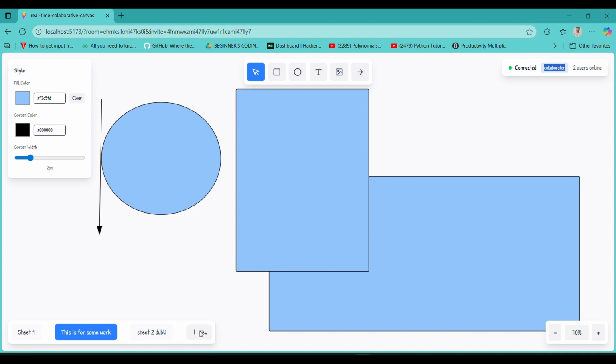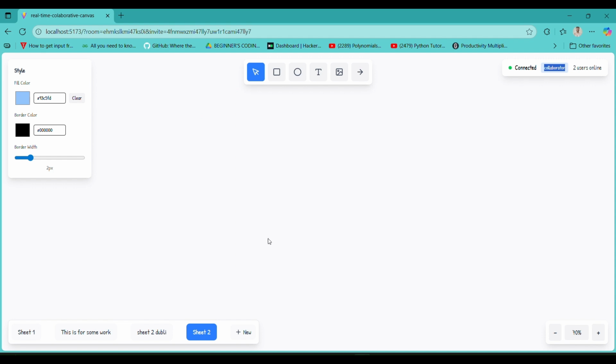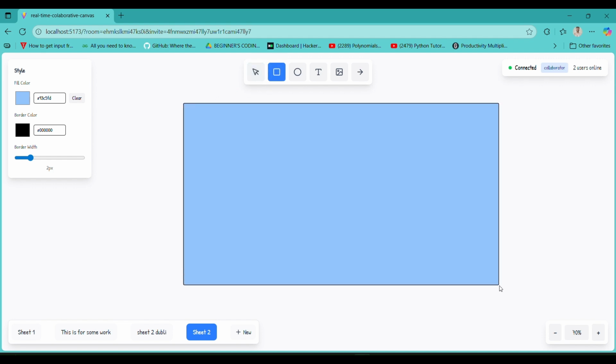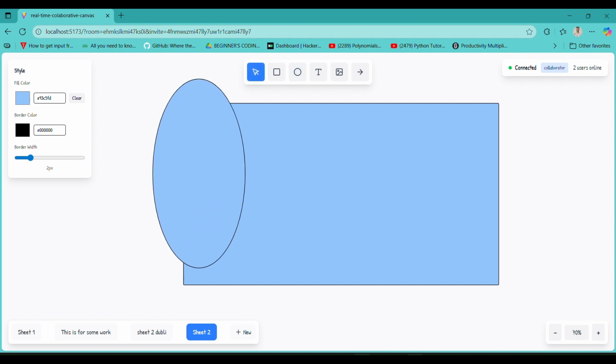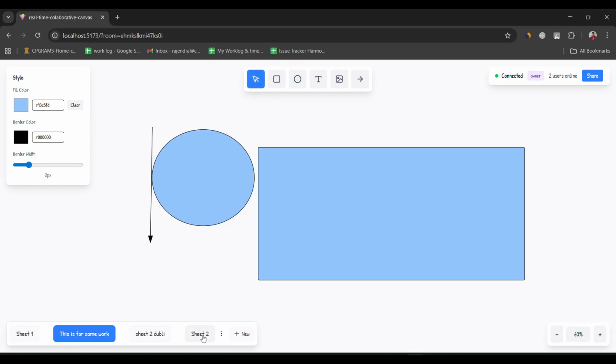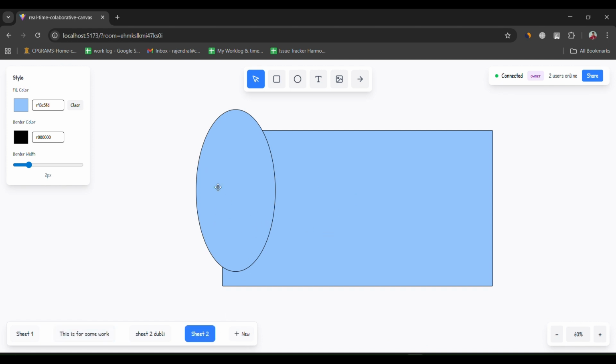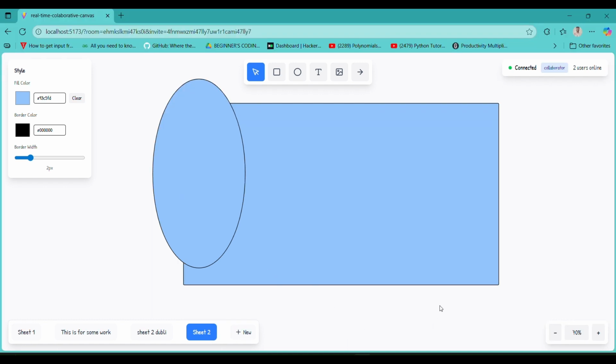You have access to create new sheets. You can create your own sheet now. You can enter elements like this, and even another person who is there can view whatever you have created. So this is the sheet. These elements were created by the other user, and they are visible to that particular user also.